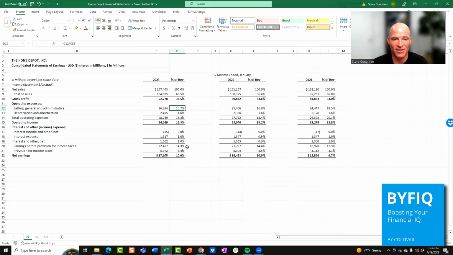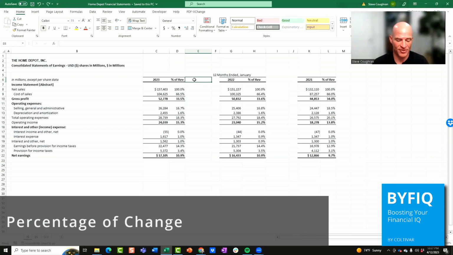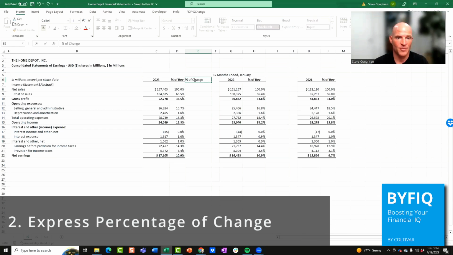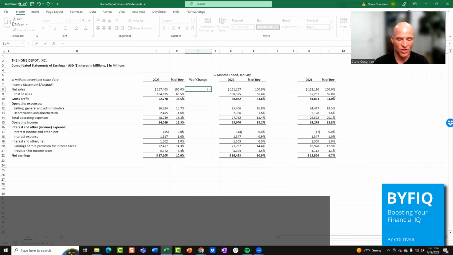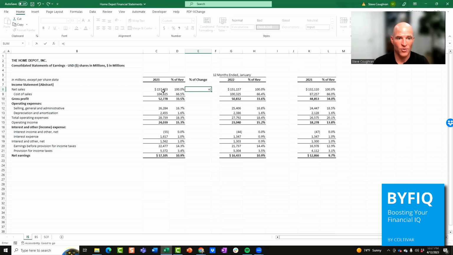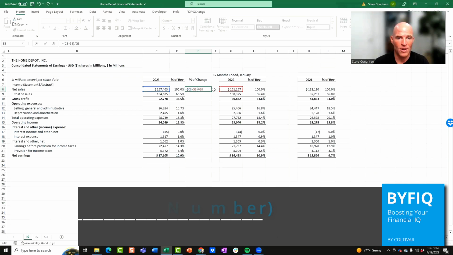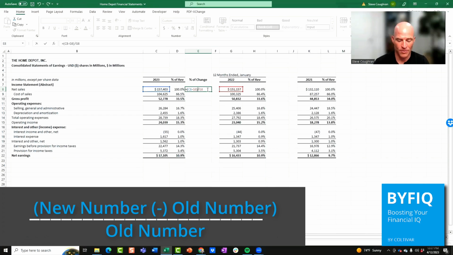I express it as a percentage of revenue, and then I look year over year to see where the changes are. All right, the second thing I want to do is express everything as a percentage of change. So I'm going to type that in, percentage of change. And then ultimately what I'm looking at is the change year over year. So I'm going to take 2023, the current year, minus the previous year, divided by the previous year. So the way I always think about this, and let me fix my parentheses here, is new minus old divided by old. So new minus old, the last year, divided by the old, right?